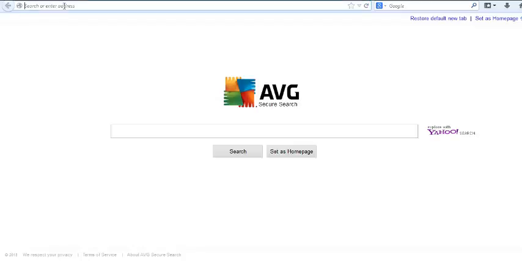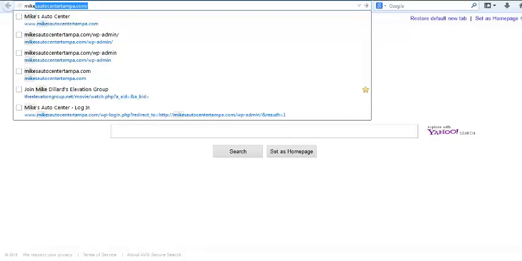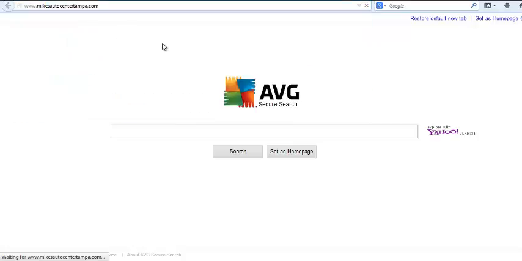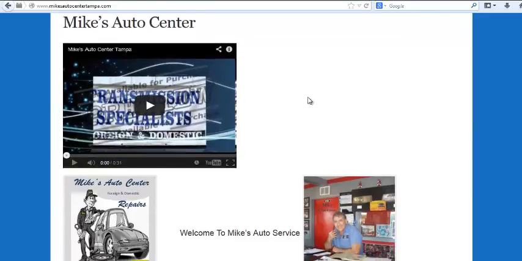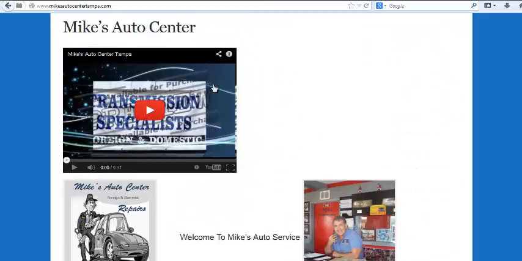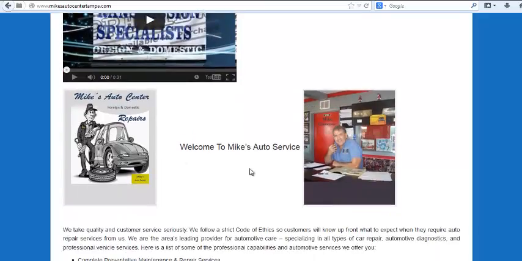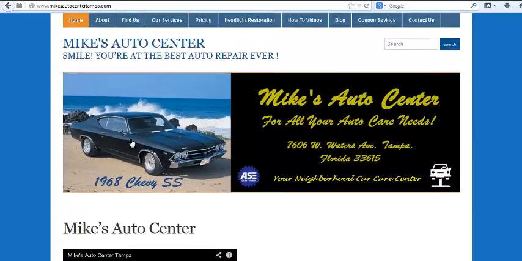So let's get started. First, let's put in the website that we're going to look at, which you can see I've already got pulled up here. This is MikesAutoCenterTampa.com. All right, you see the website here, and the layout on this one's a little different than most that we do. The reason for this is that we wanted these images to pop up on the mobile device, and that's how we chose to do his home page.